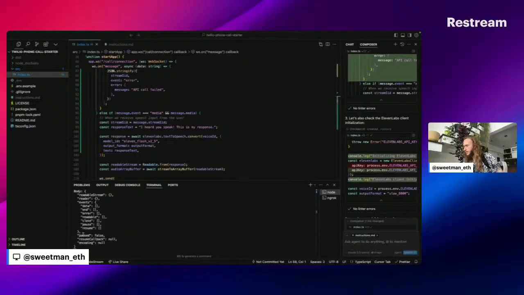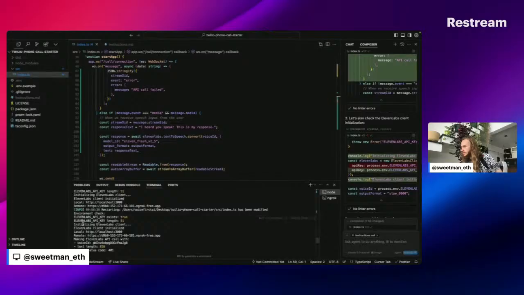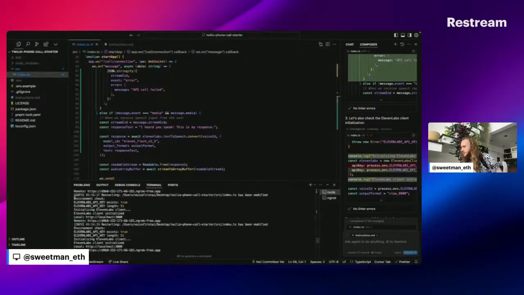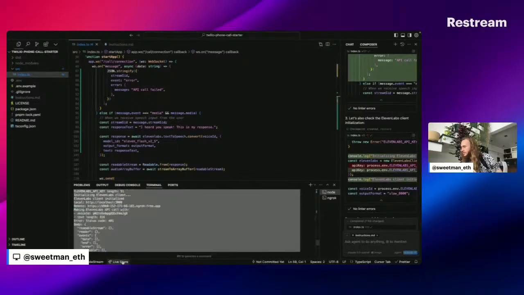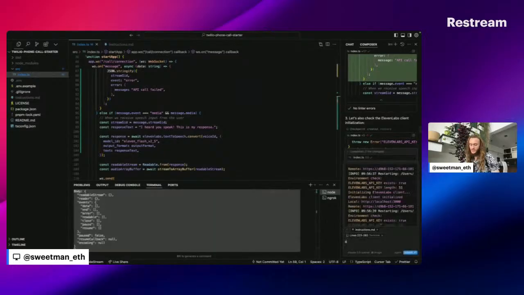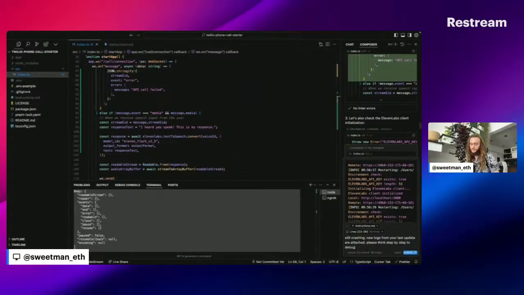Okay, so let's copy this entire error all the way back to here. Still crashing. New logs from your last update are attached. Please think step by step to debug.